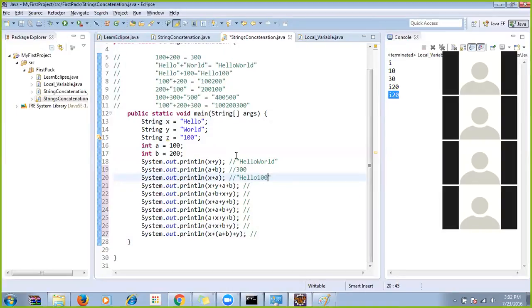So x plus y is hello world, which I have already done. Hello world, then a is 100, so plus 100. Then again plus b, that is 200: hello world, 100 and 200. Then a plus b plus x plus y. A plus b is 100 plus 200, that is 300, which you have seen already. Then plus x, that is hello.